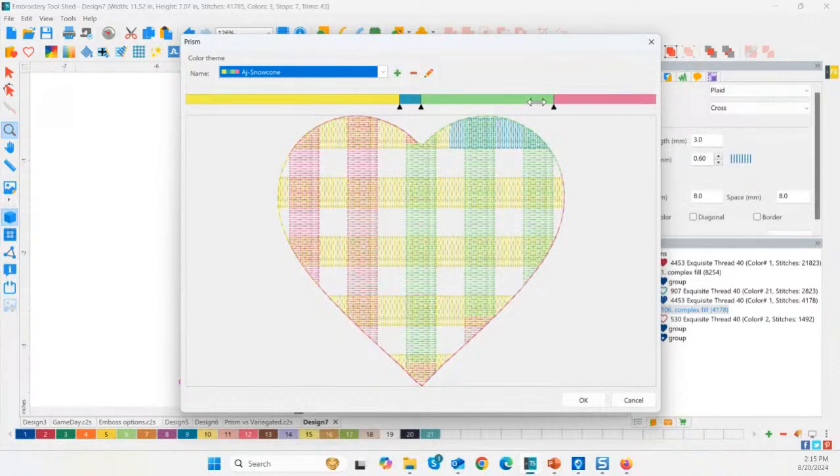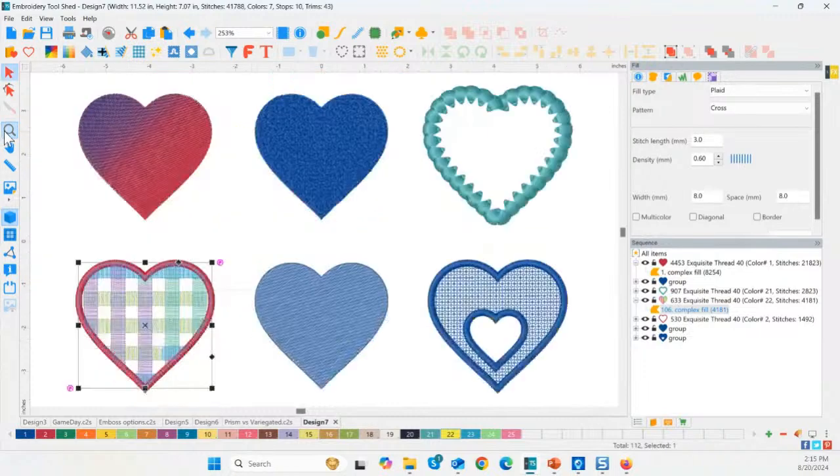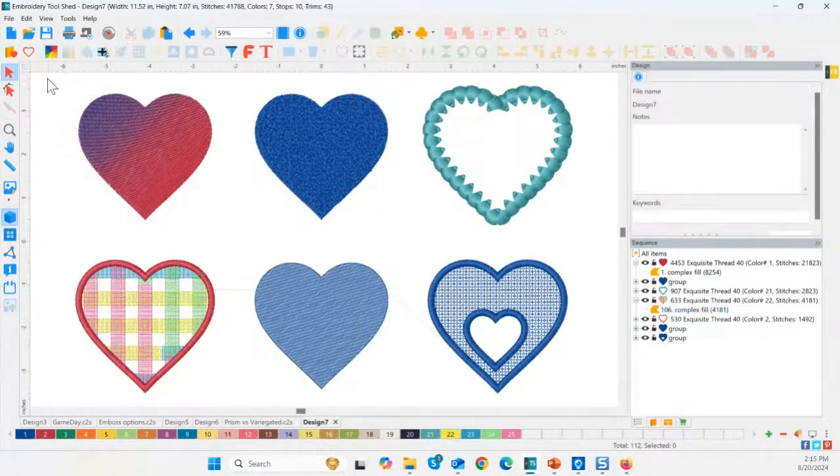And I can do the same thing with the pink and the green. So Prism adds color stops so that we've got multiple colors in a single color design. And the reason it was not illuminated when I had artwork on the screen is because it requires stitches for it to work. All of these others can be applied to artwork or to stitches, but that one needs stitches for it to work. Also, the 3D foam needs stitches for it to work.